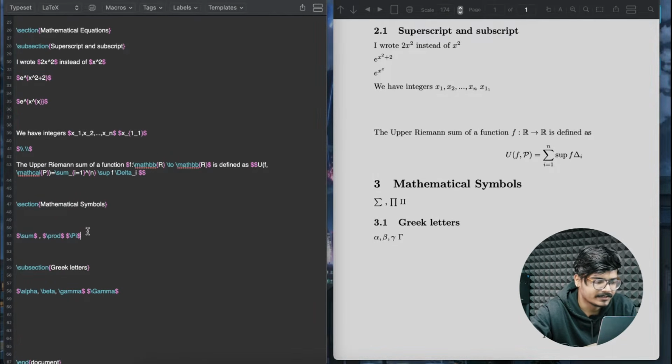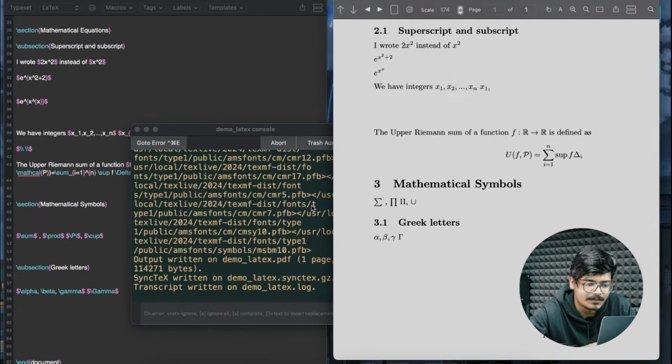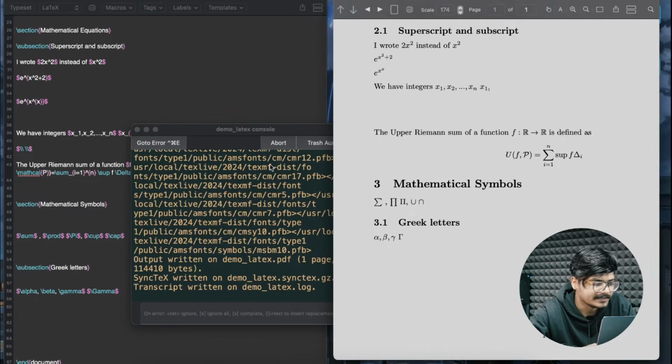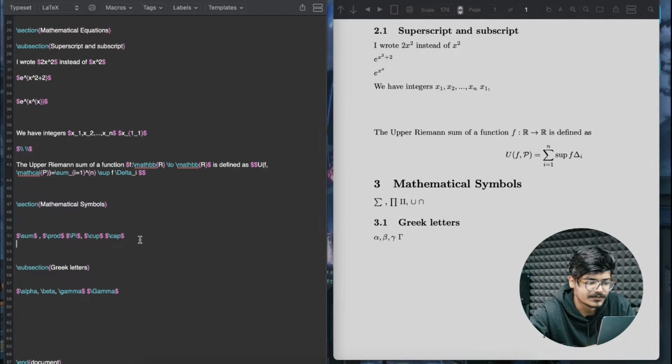Coming back to mathematical symbols, they are very easily available. You can just Google a list of mathematical symbols. In case you are a beginner, you can just Google the command for whatever mathematical symbol. So it could be the union, which is written as cup. If you use cup over here, you get the union symbol. And if you want intersection, it will be cap. It could be as simple as this, and so on and so forth.